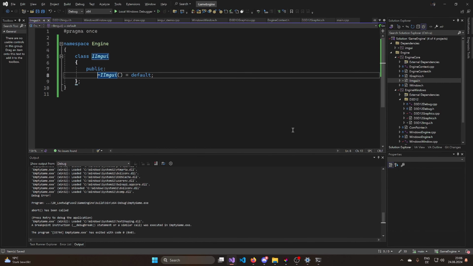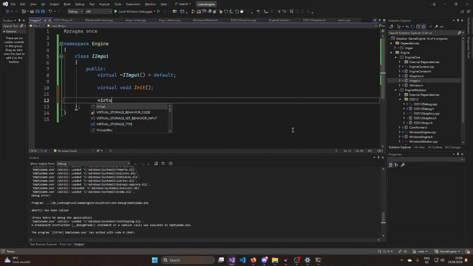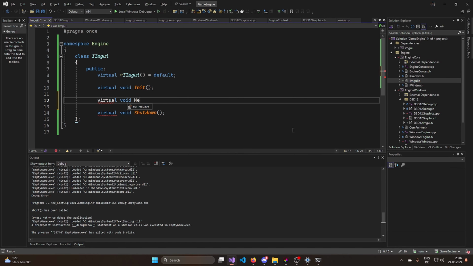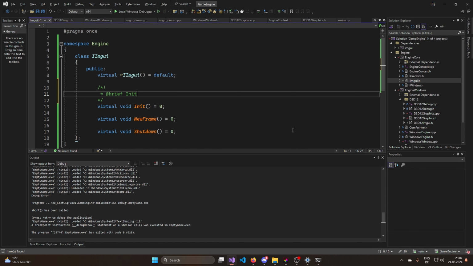Default destructor, make it virtual. Okay, there we go. So virtual default destructor. Then there's going to be a virtual void init, virtual void shutdown, and virtual void new frame. Okay, let's make them all 0. And this is basically our ImGui interface.